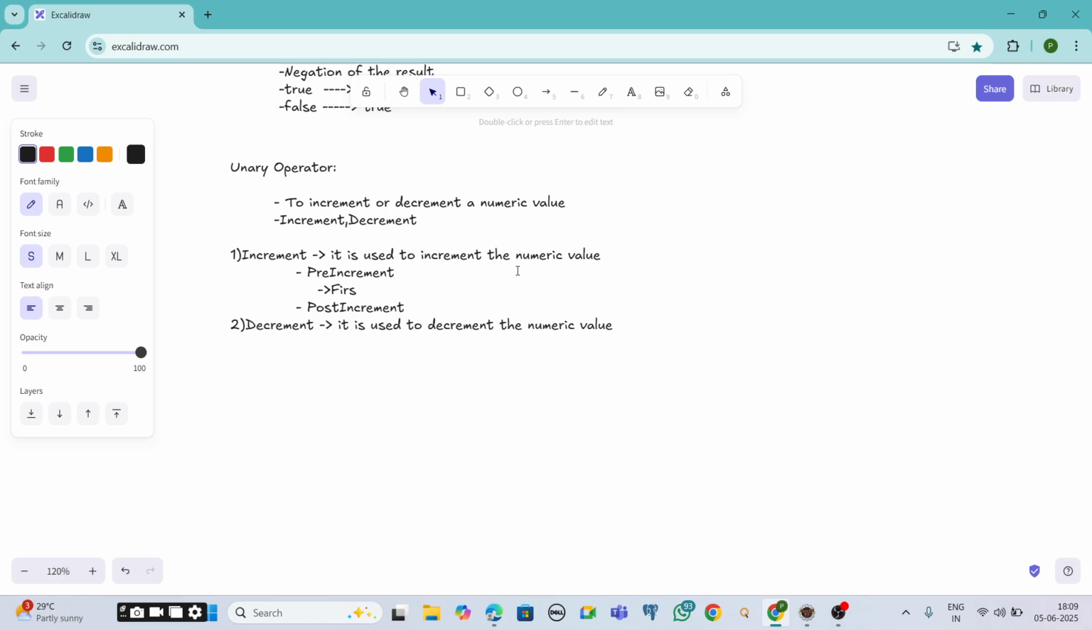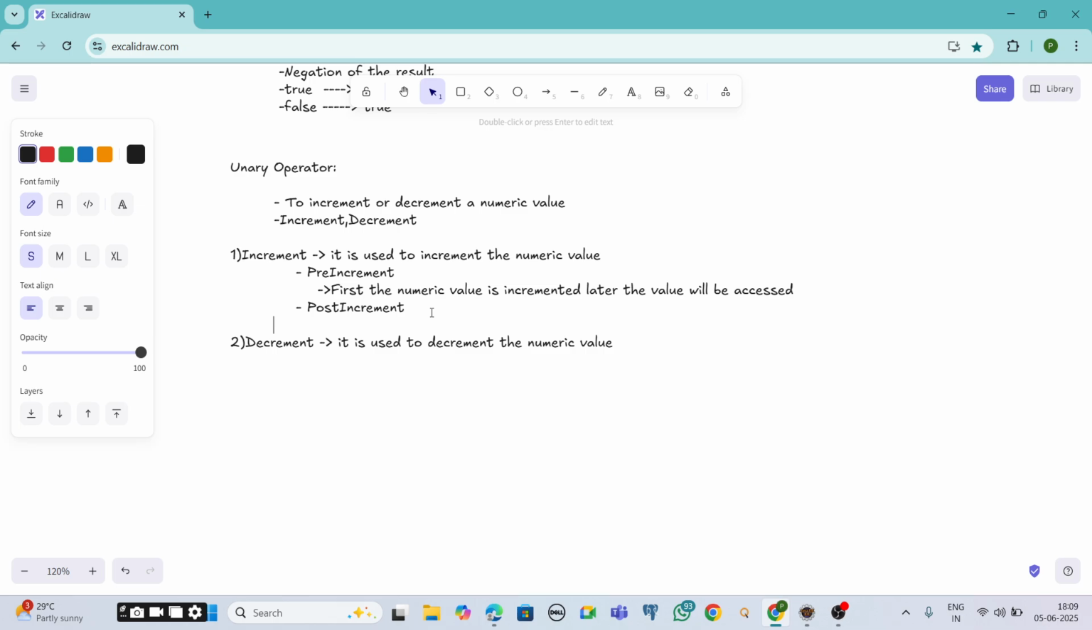So in pre-increment, first the numeric value is incremented, and later the value will be accessed. Coming to the post-increment, the name itself says post-increment means it will increment later. So first we will access the value, and later the numeric value will be incremented.